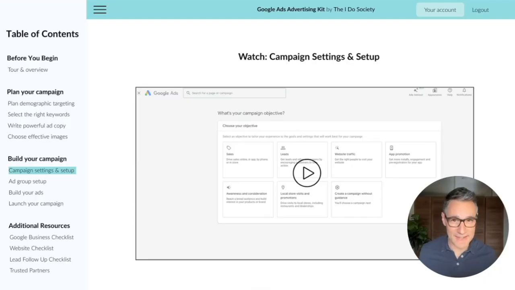And beyond all the guidance of planning and building your campaigns, we give you additional resources to make sure that all the other bits and pieces of your marketing that could impact the results of your ad campaigns are up to speed. So as you can see, the kit is super easy to use. It's going to save you thousands of dollars, skip the trial and error, and get the results from ads that you deserve.